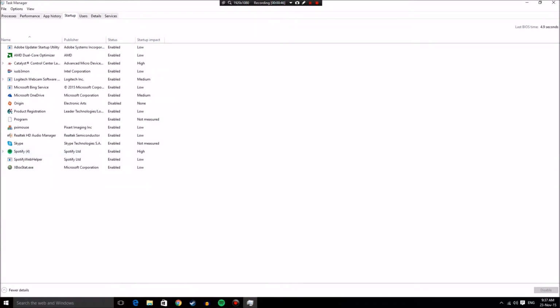Now this is every app that starts up when I log into my computer, and it shows you the impact it has, if it has high, low, or medium, and it shows you if they are enabled or disabled. So the way to enable them or disable them is either going down here, clicking on them, and clicking disable or enable, or just right clicking them and clicking disable or enable.